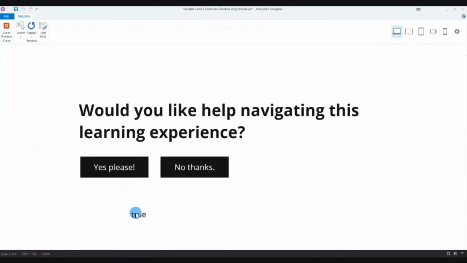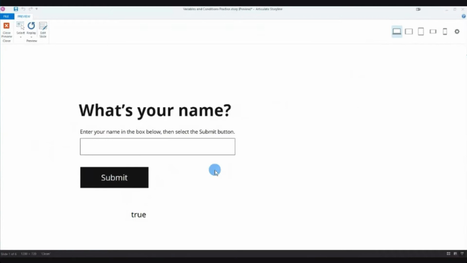Okay, so the variable is true by default. When we press no thanks, it's going to run the following things. When we click on it, it's going to jump to the next slide, and it's going to try to make that variable change to false. Let's see when I click on this. It jumps to the next slide, but the variable is still true.